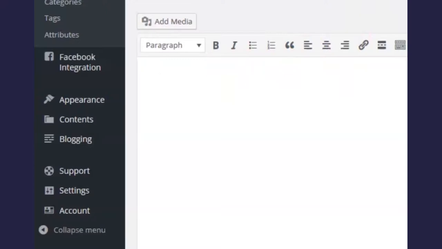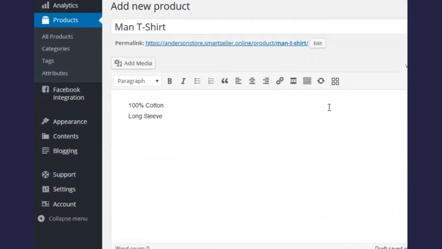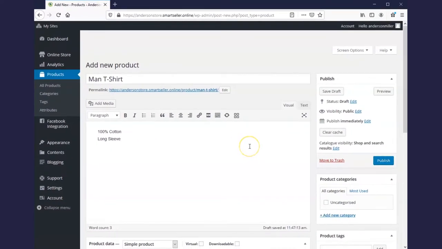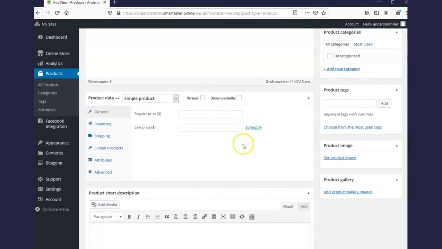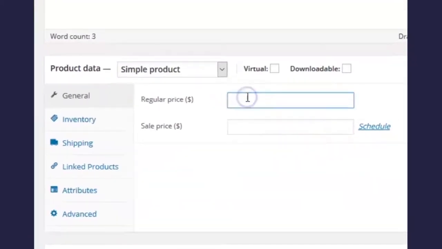Next, you will type in a description of the product. This is what the customers will see when they want to know more about your product. Next, key in the price of the product in regular price field. If you are doing a promotion, then key in the special price and customer will purchase the product at this discount price. Otherwise, leave this field blank.